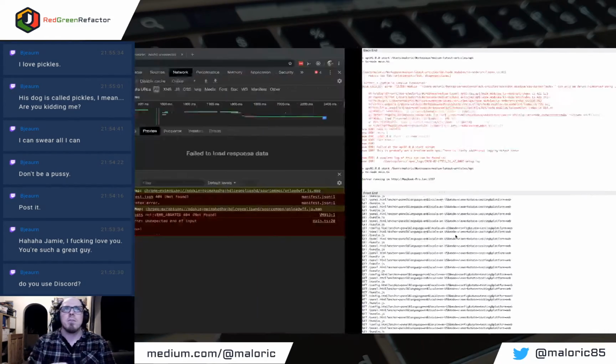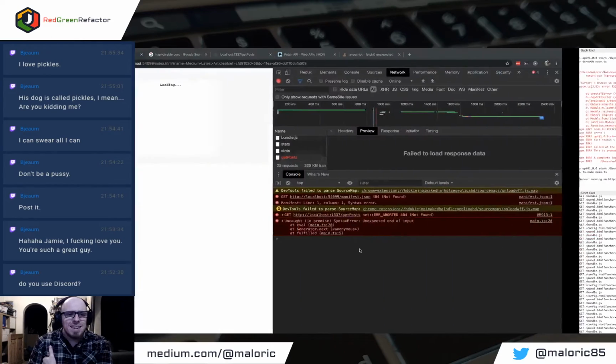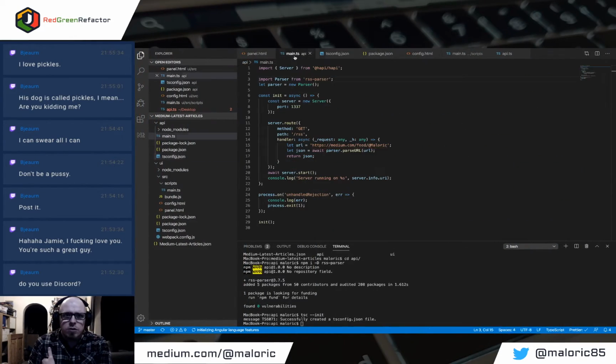So I need to fix that 404. Why is it giving me a 404? I didn't actually change any of the routes, right? Oh, I did change the routes because I'm an idiot.